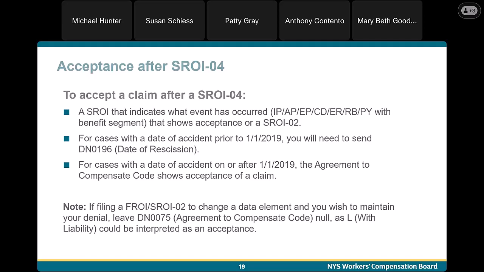For cases with a date of accident prior to January 1st, 2019, you will need to send in DN196, date of rescission. For cases with a date of accident on or after January 1st, 2019, the agreement to compensate code shows your acceptance of the claim. Similar to the FROI 04 reminder, again, when filing that 02, just make sure that if you're changing other data elements, you do not accidentally submit DN75 with a code such as L with liability, to, again, possibly be interpreted as an acceptance.